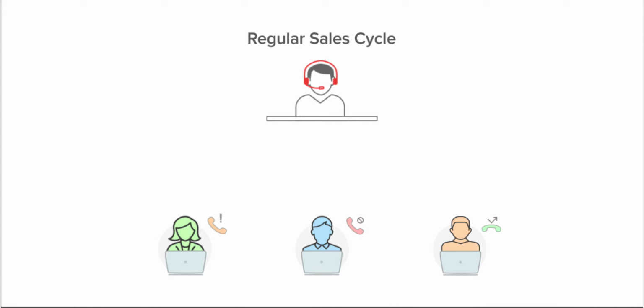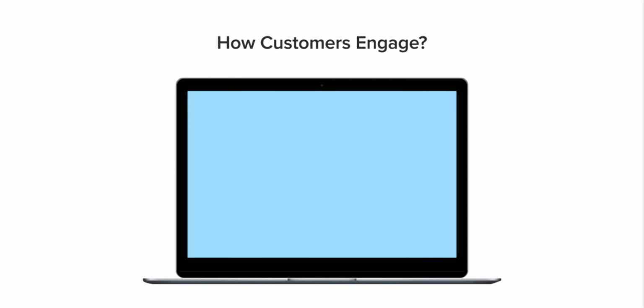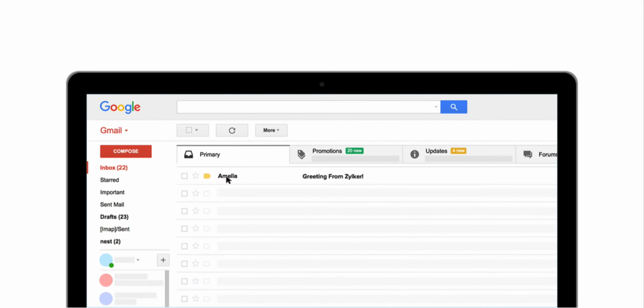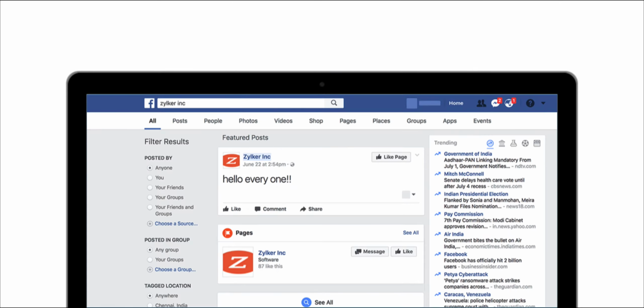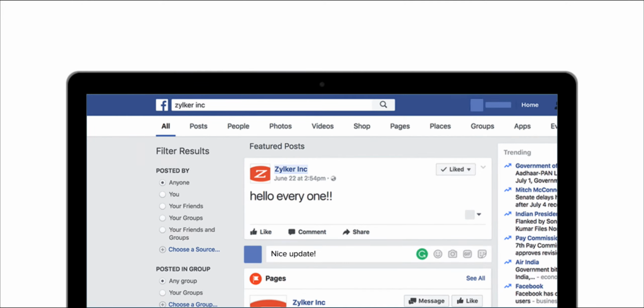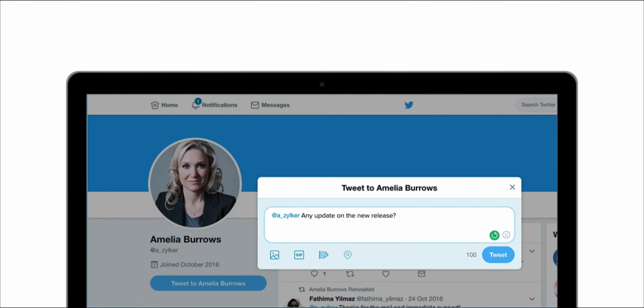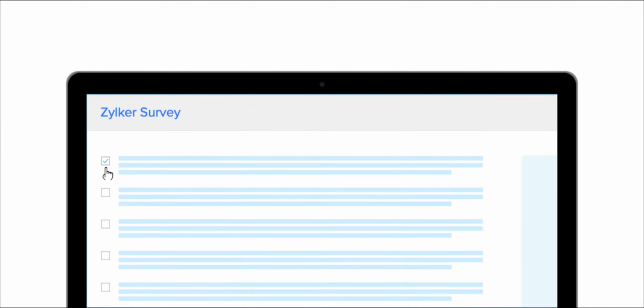In order to find the available and interested prospects and to have effective communication with them, you need insight into how and when exactly your customers engage with you through various channels. Customers open your email, they may click on a link in it, and may also send you a reply. They like your organization's Facebook page or comment about your product in it. They mention you on Twitter or send you a direct message through it. They could also visit your website to know more about your product. And they may also respond to a survey that you send.